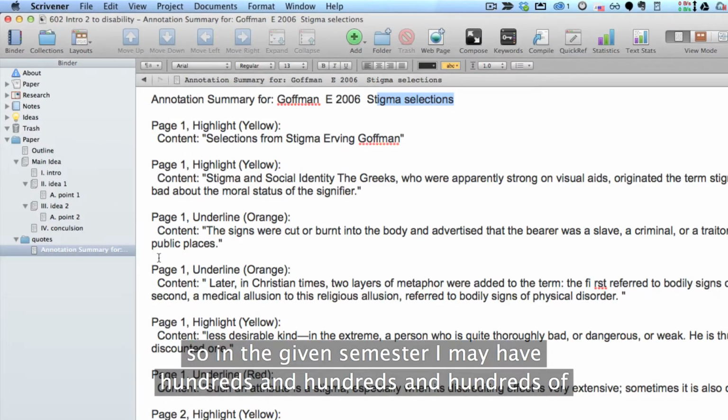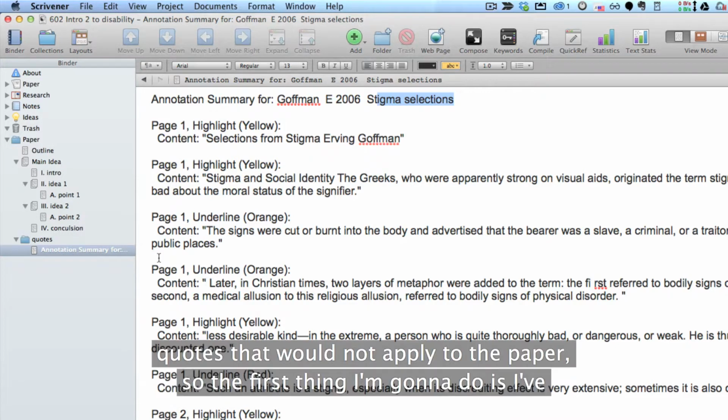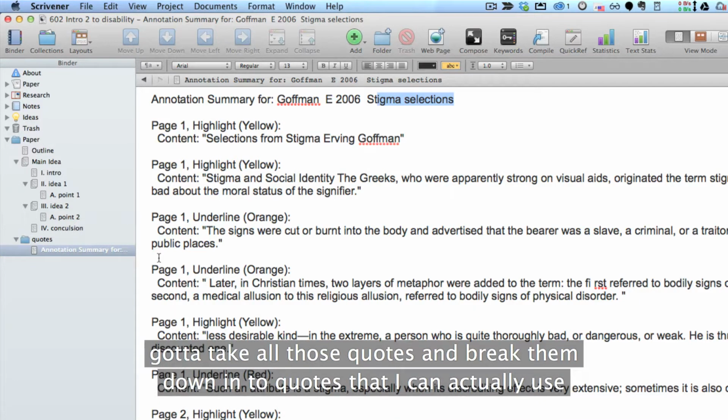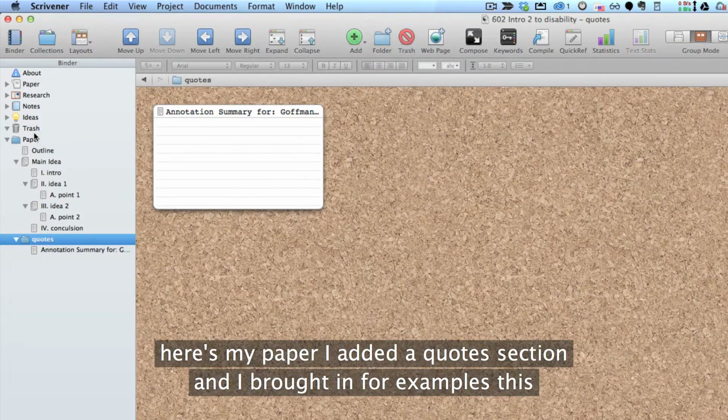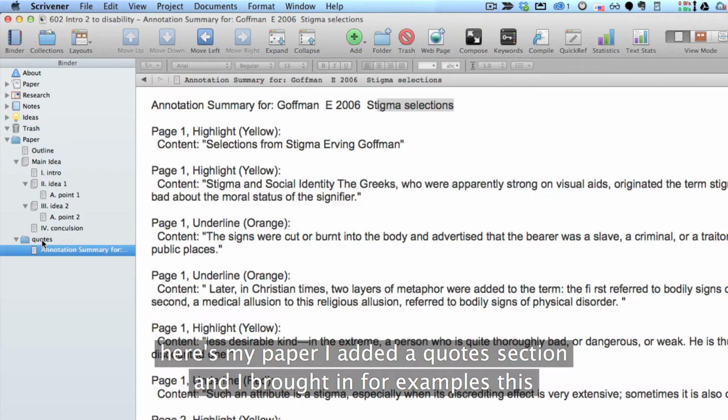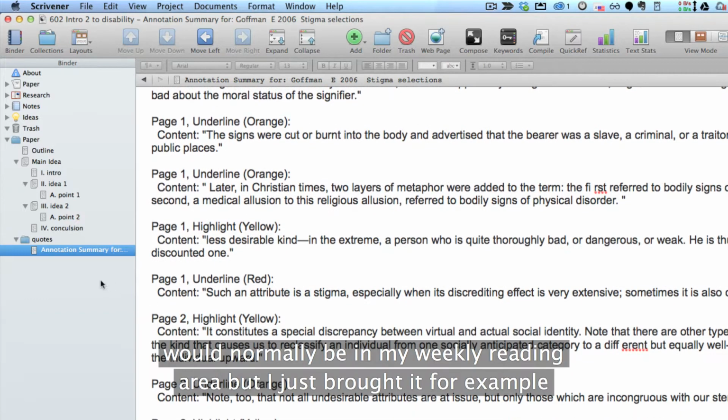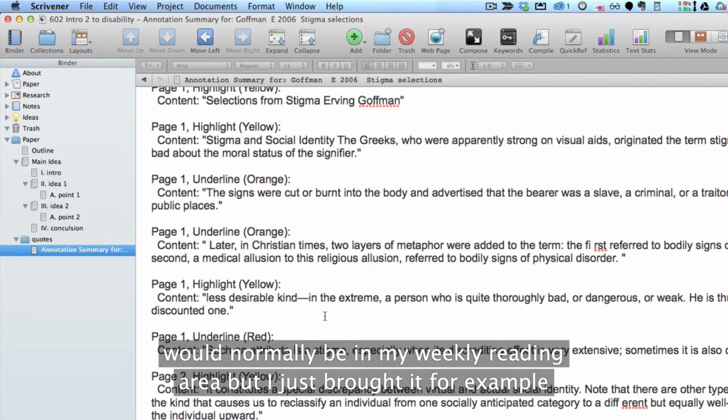So in a given semester, I may have hundreds and hundreds of quotes that would not apply to the paper. So the first thing I've got to do is take all those quotes and break them down into quotes that I can actually use for my paper that are on theme and on topic. And so the first thing I do is, here's my paper. I've added a quotes section, and I brought in, for example, what would normally be in my weekly reading area, but I just brought it in here for example.